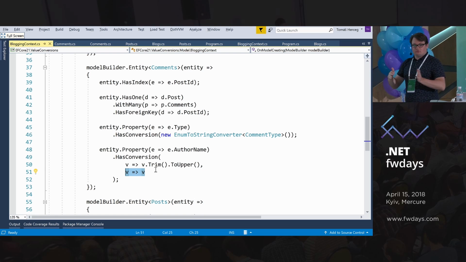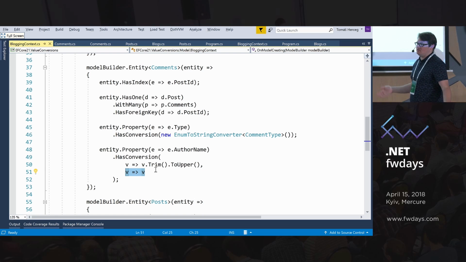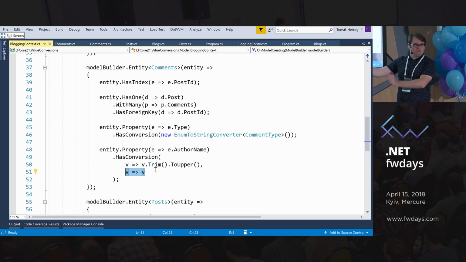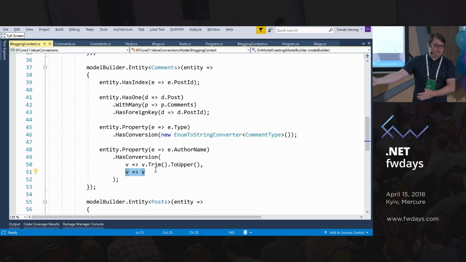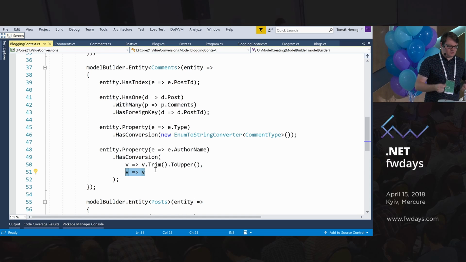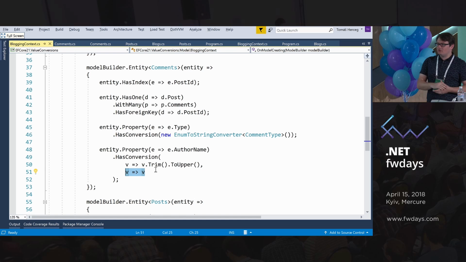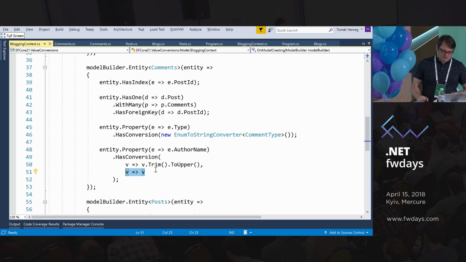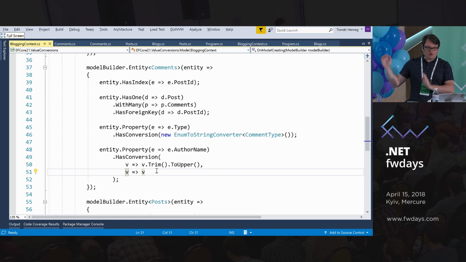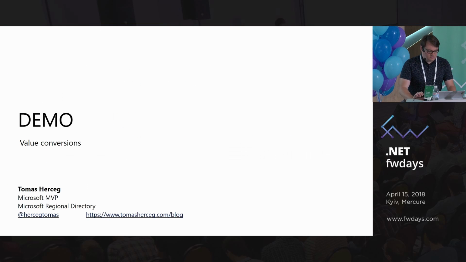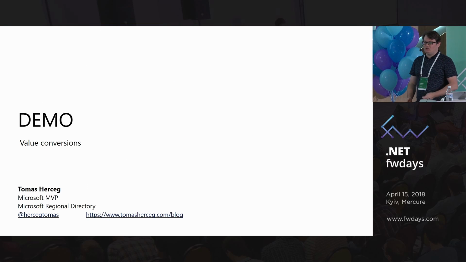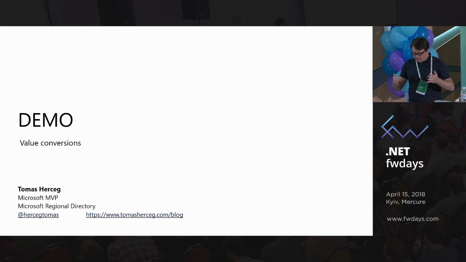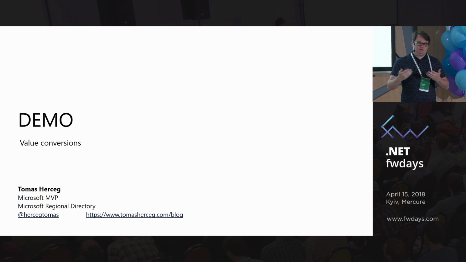So you can use this for many use cases. For example, transparent encryption of data. You can encrypt the property before it's stored in the database and decrypt it when you load it back. There's a lot of use cases you can do, or for example, store binary data as base 64, because it's more convenient to work with strings than with binary data, and so on. So this gives you a lot of opportunities to make the model more usable and rich.